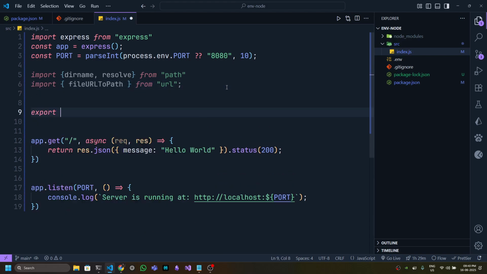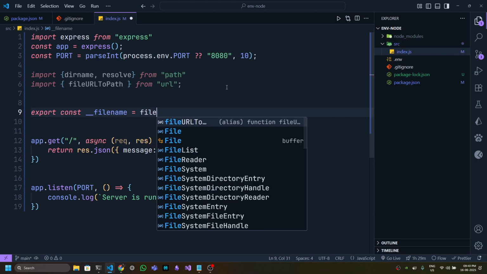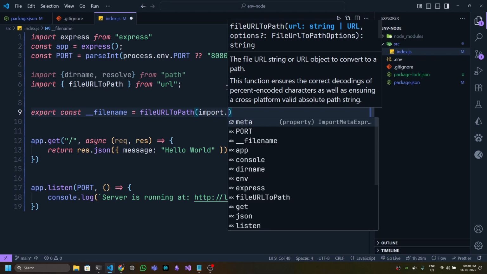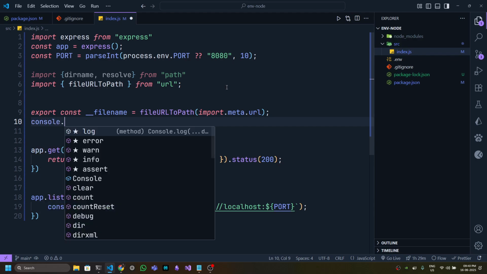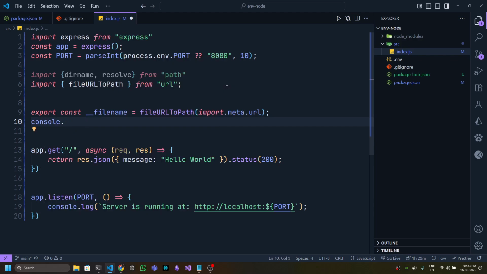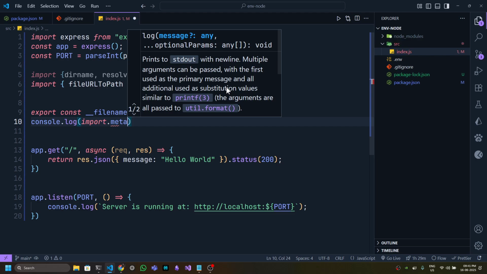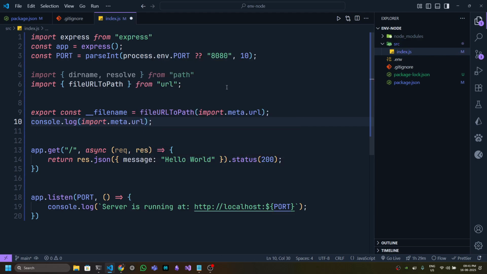Now you can export it or not, it's up to you, but I just export it. export const __filename is equal to fileURLToPath(import.meta.url). If you are curious enough to print this import.meta.url with console.log, you will get to know that this literally is the file path of index.js. If you had called this in another file, it would have been the file path of that file, right?